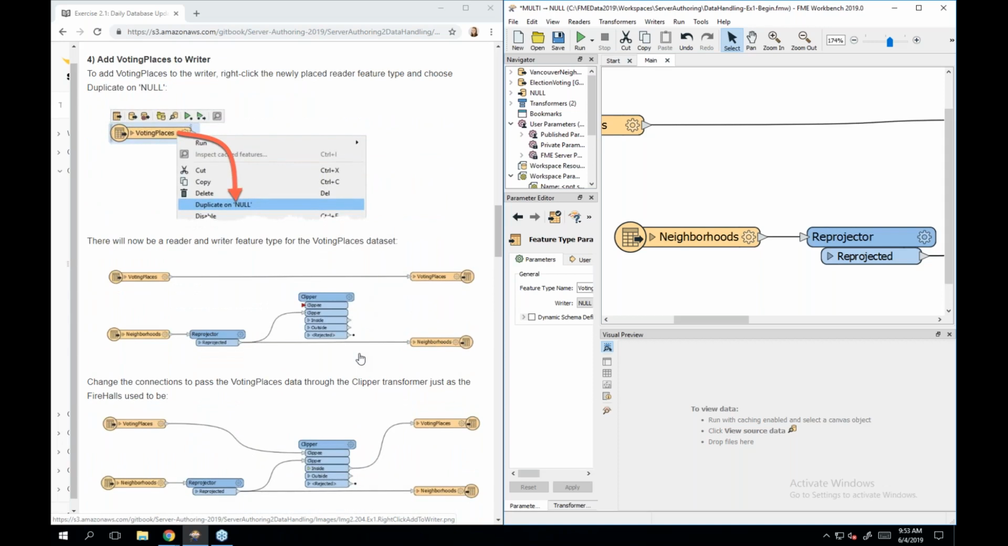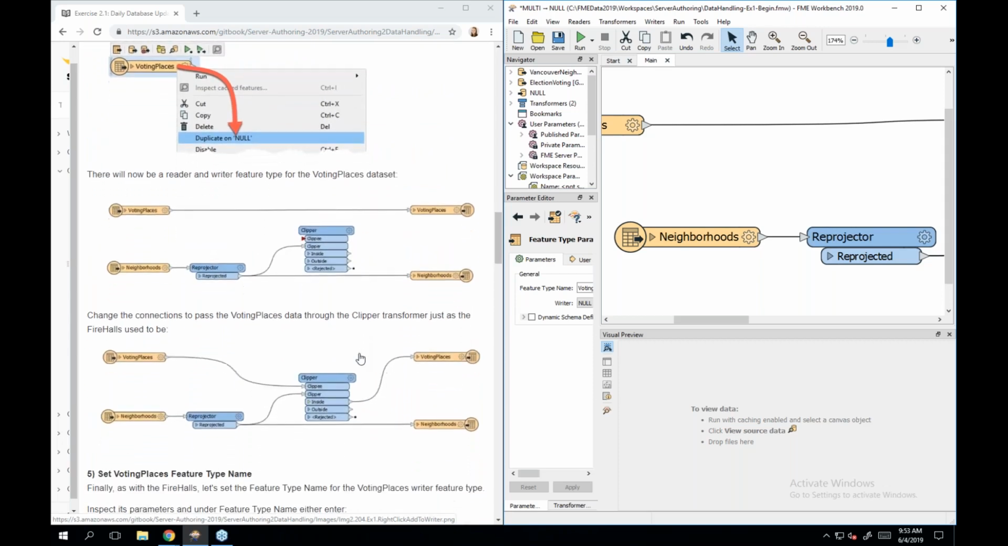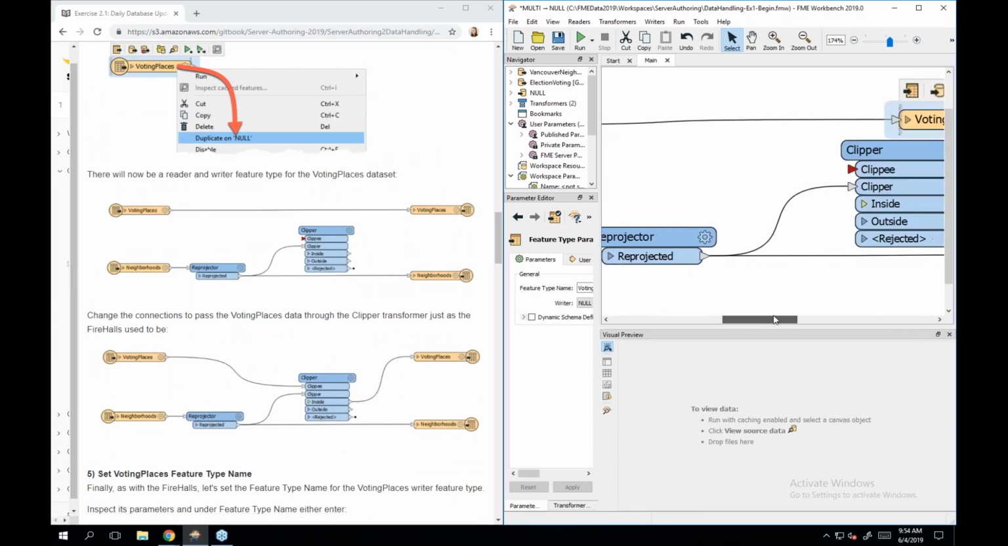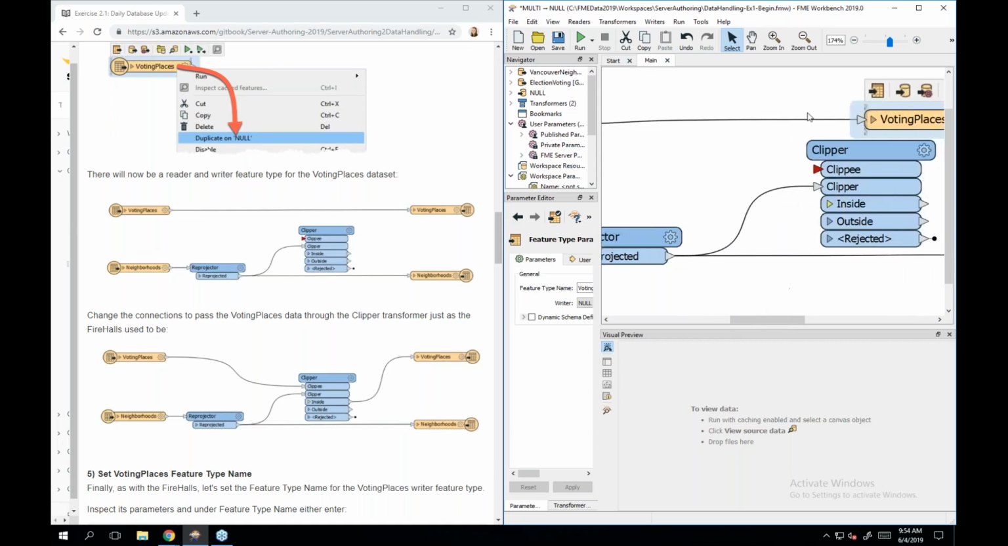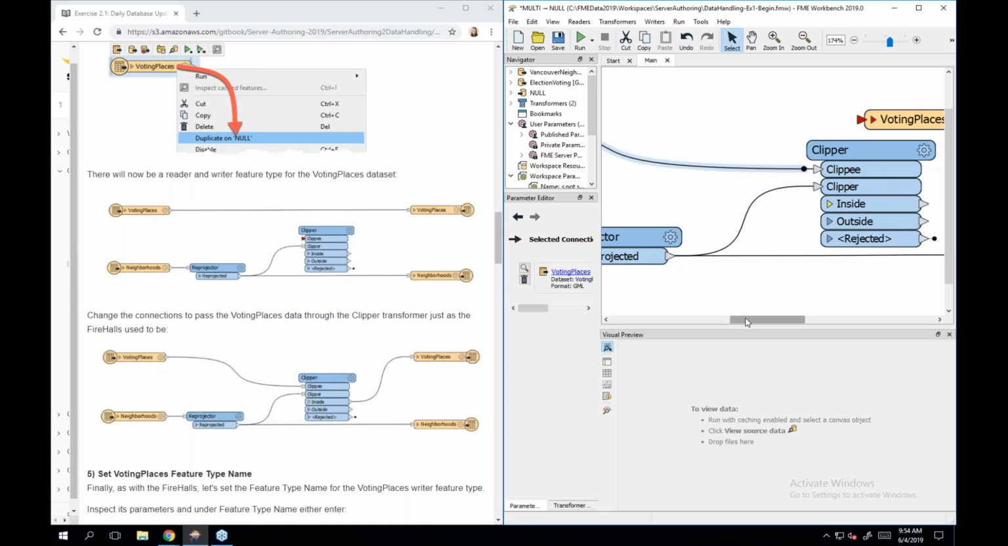However, this isn't how we want the connection lines to be set up. We want them to be the same as when we were using the firehose. So we can simply drag this connection across to the Clippy port. So the voting places reader is now connected to the Clippy port, and this means that all of the neighborhood attributes will be merged onto this point data.